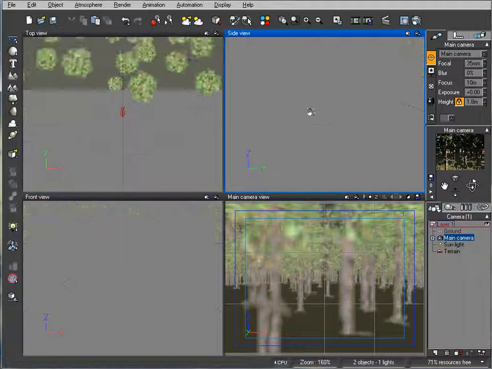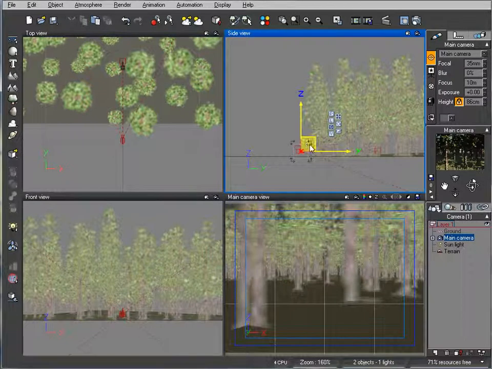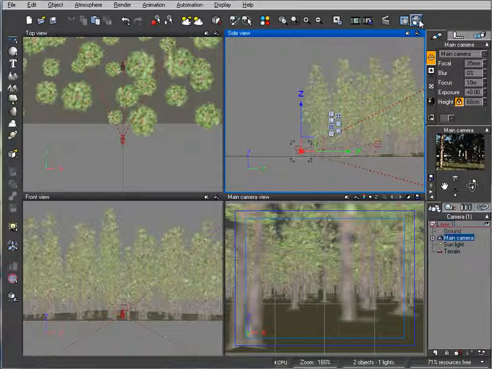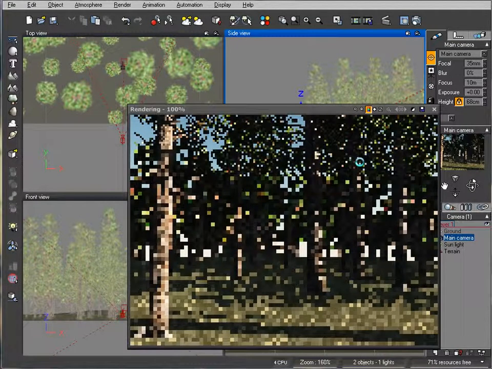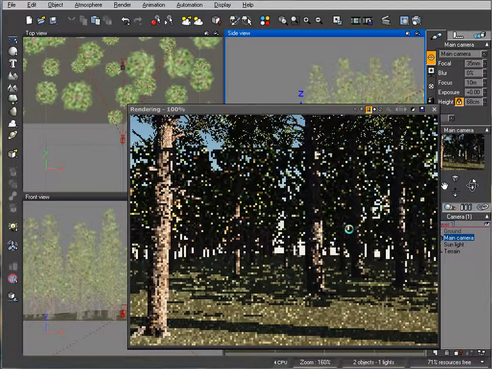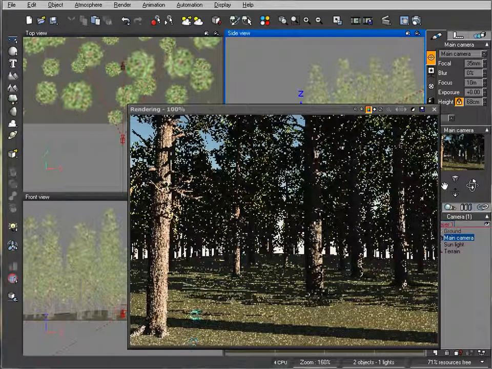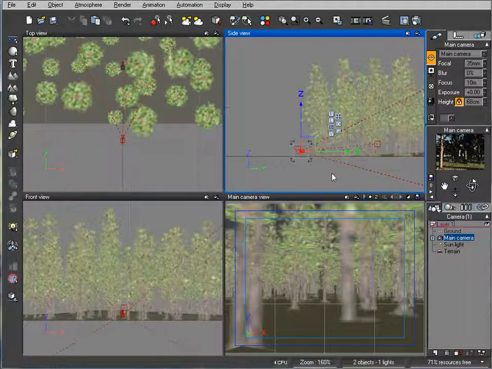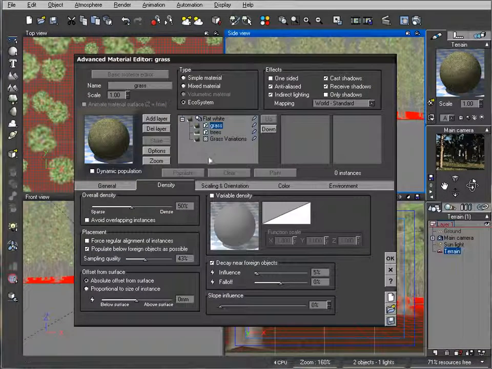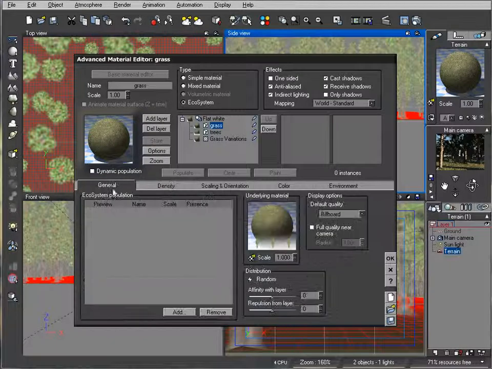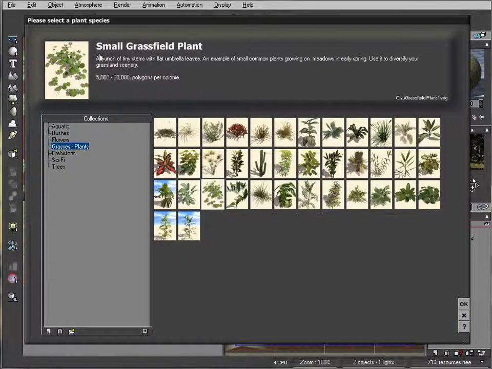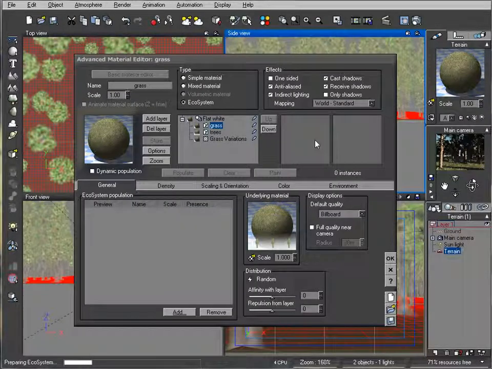Take our camera. I'll move a little bit down like this. Look above. Okay, let's preview. The one thing in a forest, if you notice, is that sometimes grass grows, but it doesn't grow very close to the trees. So again, what we're going to do is take our grass, add a plant. Okay, we'll go to the grass, and I will use just grass field plants.